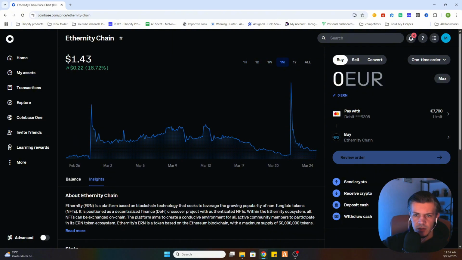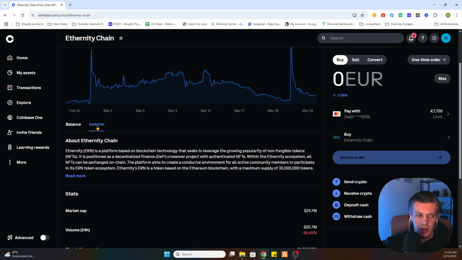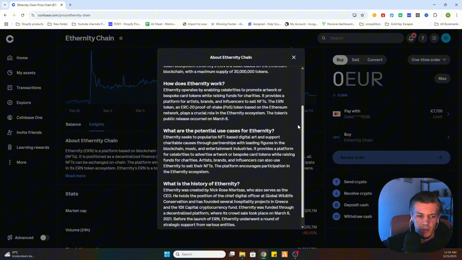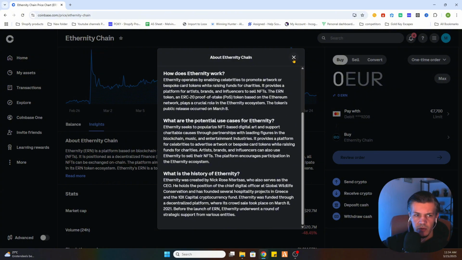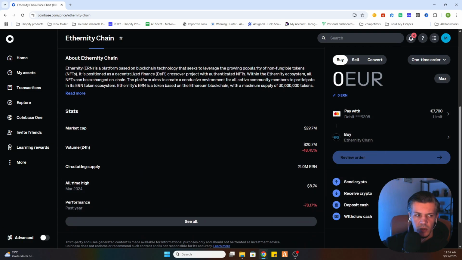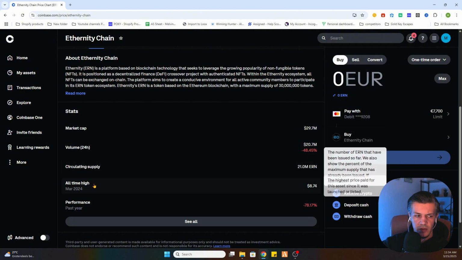Once you have checked that, you can scroll a little bit down and read some more information about this token by clicking on read more. As you can see, we have some information about it. Read through all of that and after that scroll a little bit more down to see the coin stats. As you can see, we have the market cap, volume, circulating supply and the all-time high.